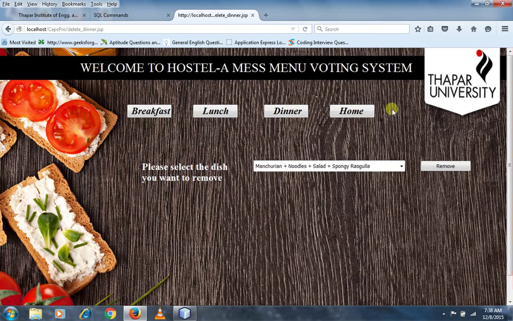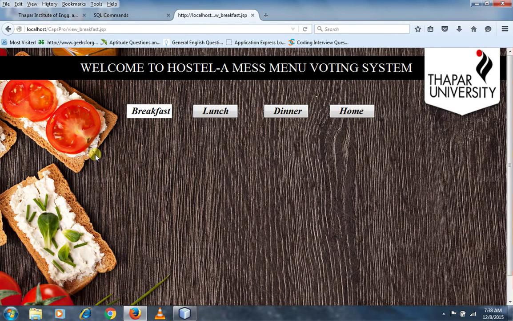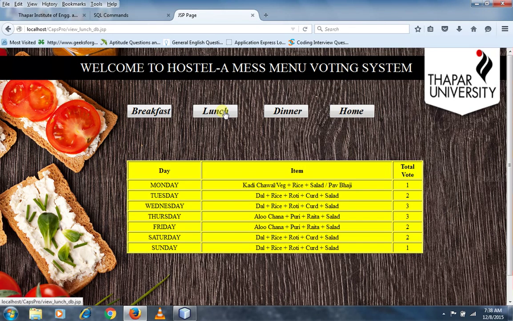And obviously he can see the voting result as well, even in the meanwhile, dynamically, say after one day of voting or after two days of voting, what the result is. If we click on breakfast, this menu will tell him the current voting status. Three persons have voted for noodles for Monday, and this is coming directly from the database. Whenever there is an update in the database, the admin can see the updated menu and dinner.